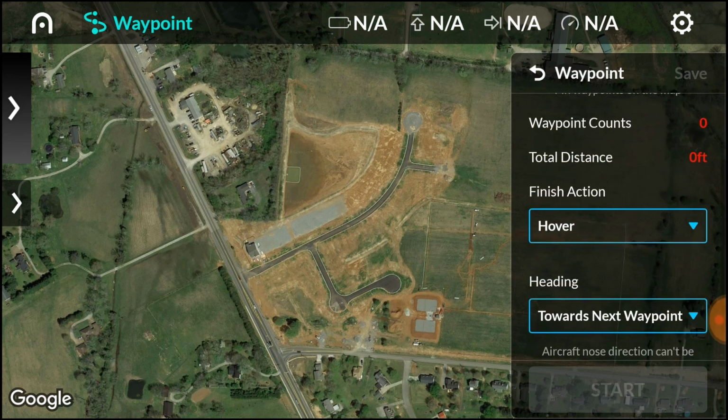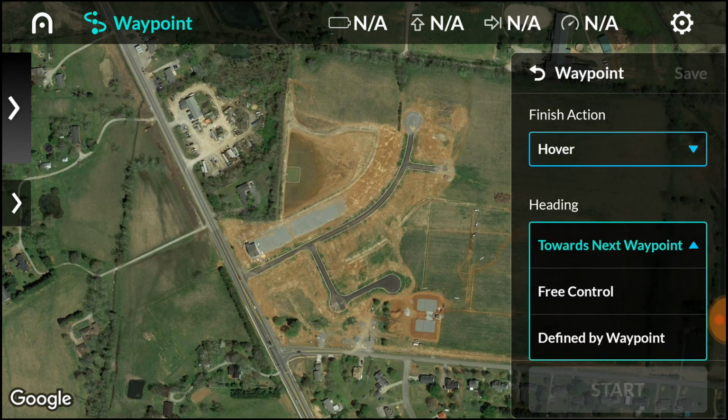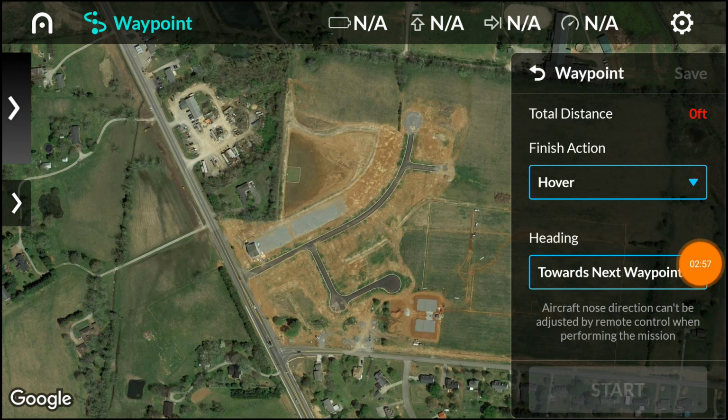As of now, waypoint count is 0, total distance is 0. A finish action is to hover. Heading is set automatically towards next waypoint. You have the choice of free control, which will allow you to yaw left and right and control a little bit of your speed. And then also, you can define the heading by the waypoint. So we're going to leave it on towards next waypoint for right now. And it doesn't say start because we don't have any waypoints figured out.